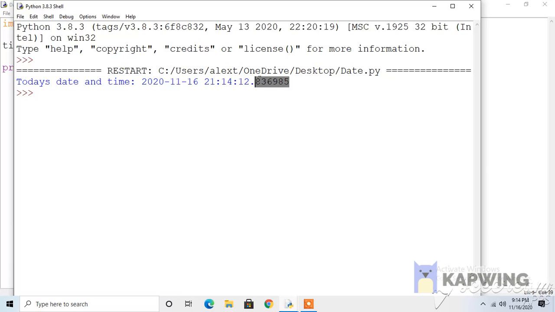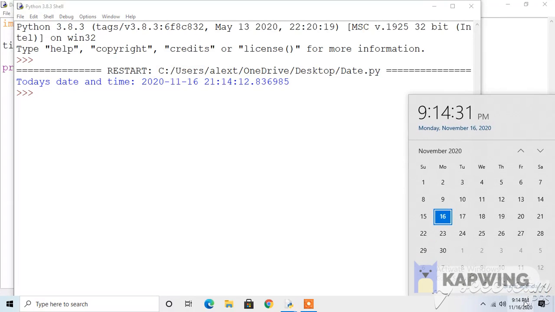I'm not sure what this is. I think it's some milliseconds, but there's no way to get rid of it. You can see here that it's true.